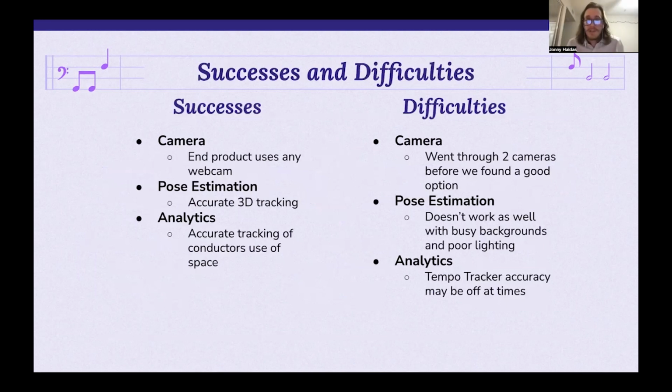To wrap up our successes and difficulties throughout the project, as far as the cameras went, the end product is able to use any webcam, which is a huge benefit, and it has very accurate 3D tracking, as well as an analytics page, which wasn't previously implemented. As far as difficulties, we had to go through 2 cameras before we landed on the BlazePose method, and our pose estimation doesn't work well on noisy backgrounds or with poor lighting. And finally, for our analytics, our tempo tracker accuracy might be a little off at certain times.